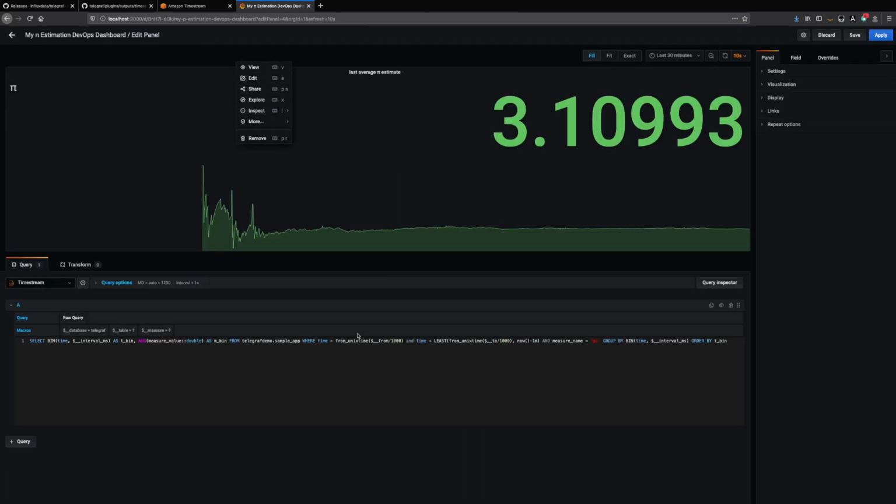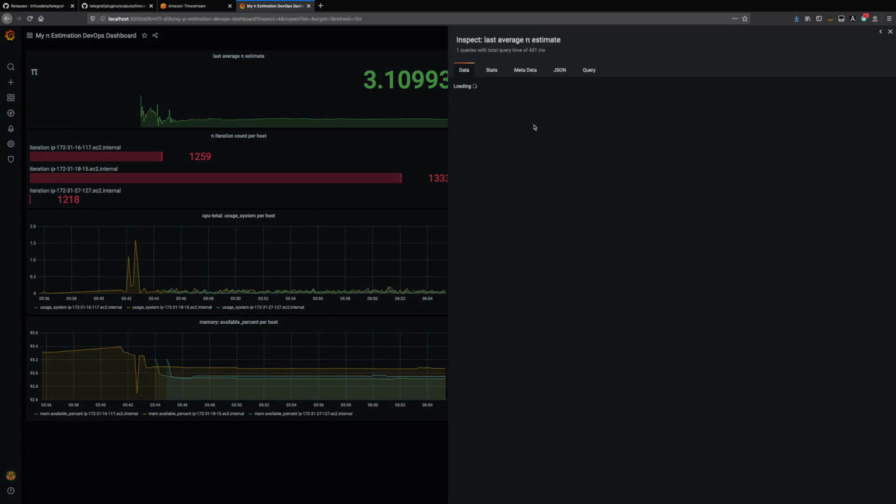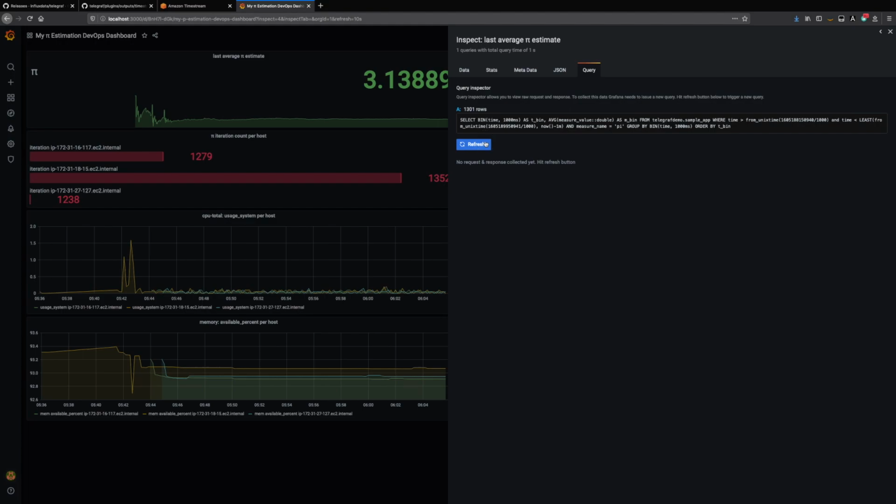If I want, I can go and edit the query here, or I can also inspect the query. We'll go to query and refresh and see the response.